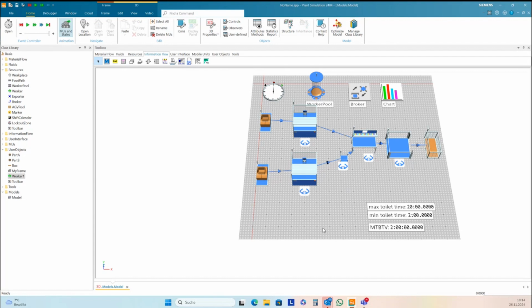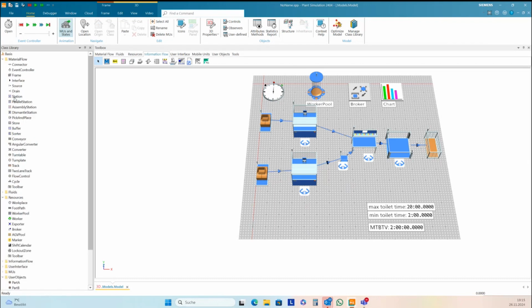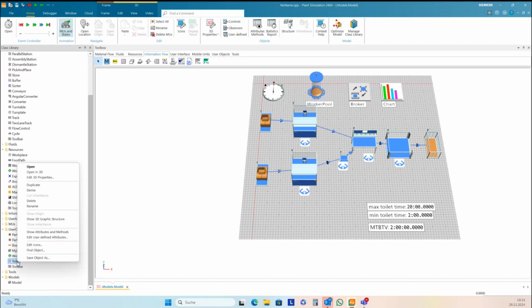And I need a toilet here in my simulation. This could be a single station. I duplicate my station here and I name it toilet. And I change the appearance of this block.